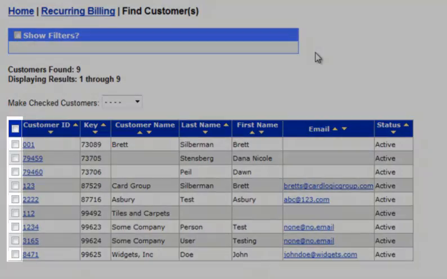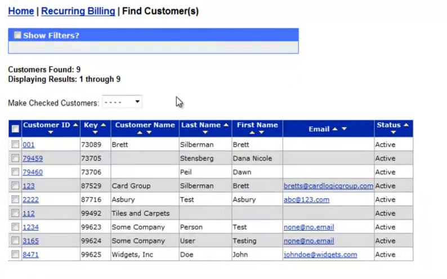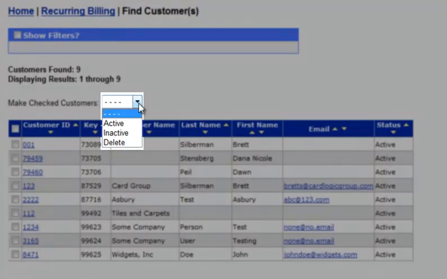Additionally, you can click the checkboxes on the left of this table and then use the Make Checked Customers drop-down to set selected customers active, inactive, or delete them from the system.